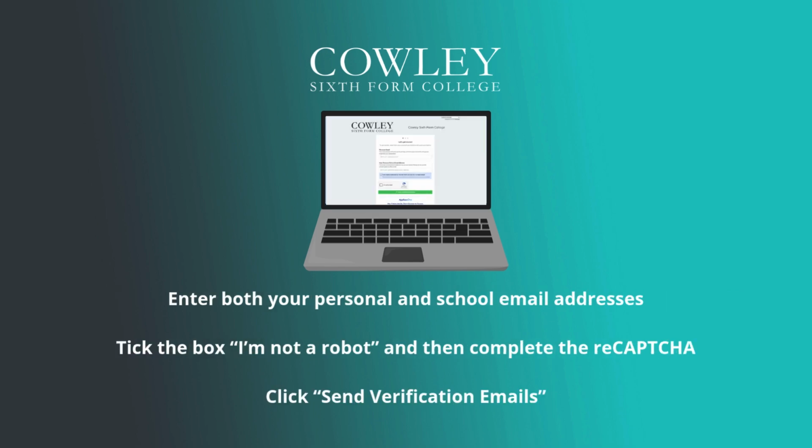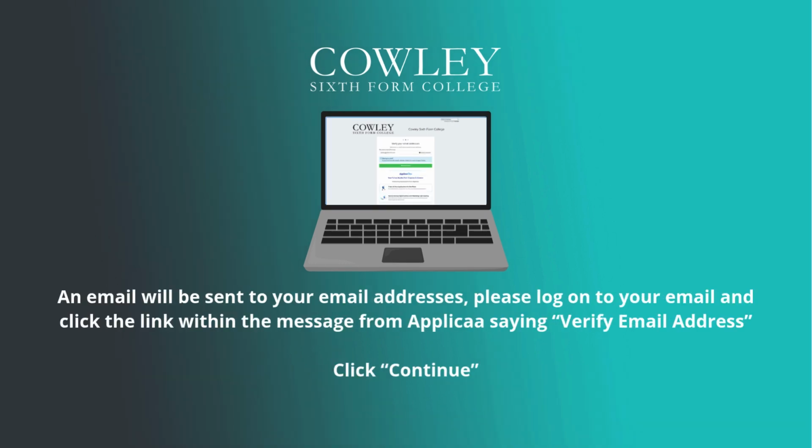Enter both your personal and school email addresses. Tick the box, I'm not a robot, and then complete the reCAPTCHA. Click Send Verification Emails. An email will be sent to your email addresses. Please log on to your email and click the link within the message from Applicaa saying, Verify email address.